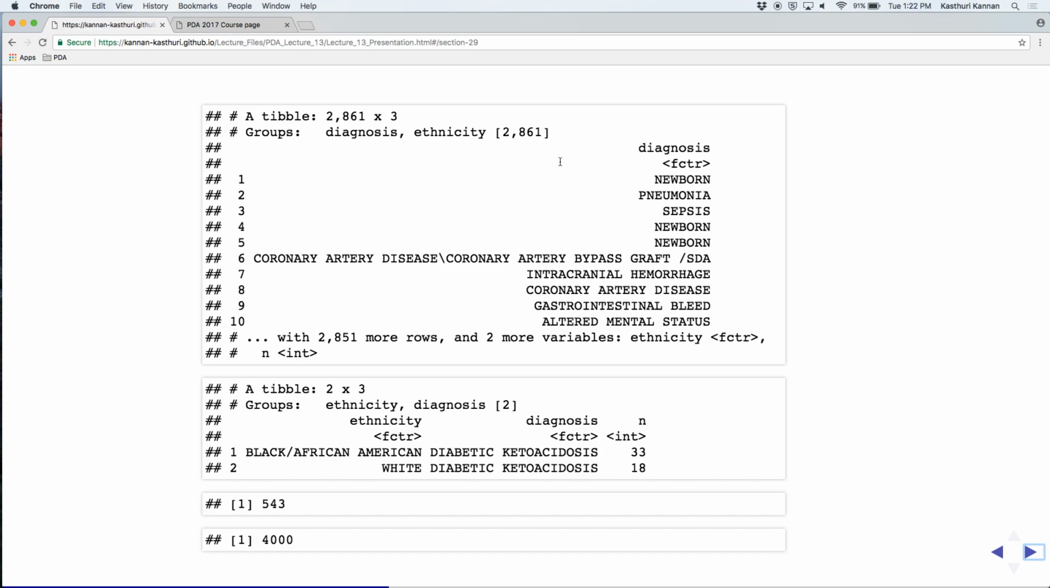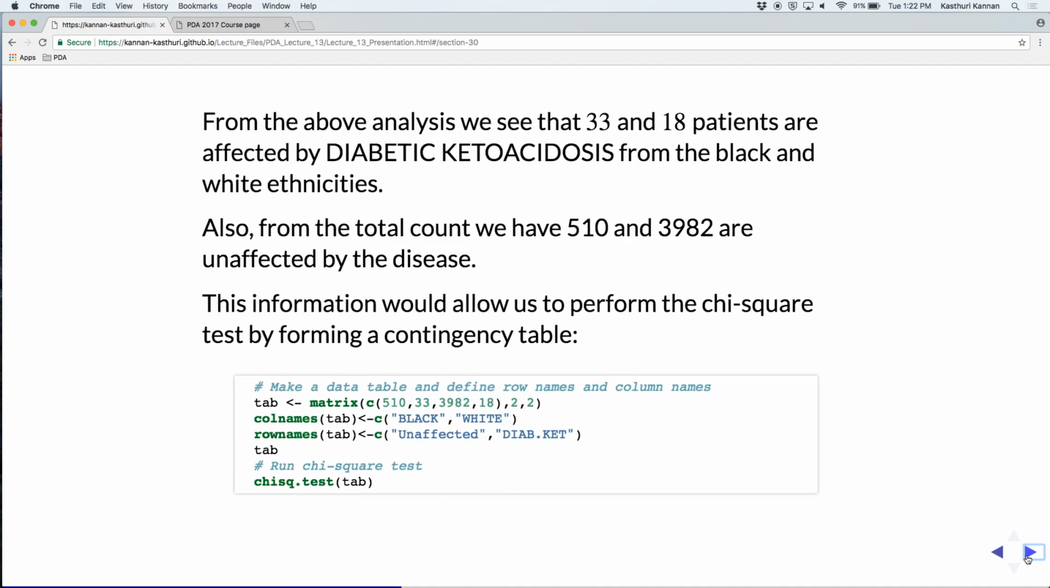We see that there are so many diagnosed diseases, and especially one of them: for the Black and African American population, it is 33, whereas for white, this particular diagnosis is 18. So we can test this hypothesis. The total count is 510 people, this is the number of the black population in there, and there are nearly 4,000 of them who are unaffected by the disease.